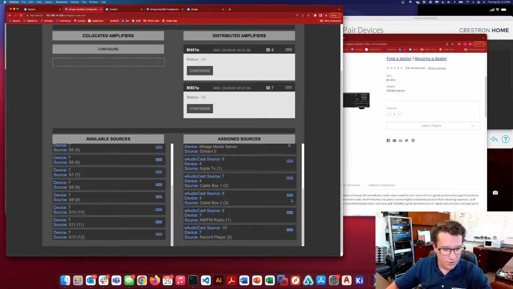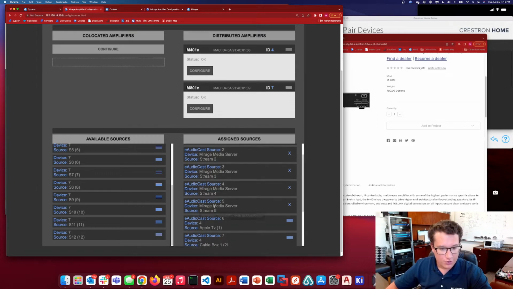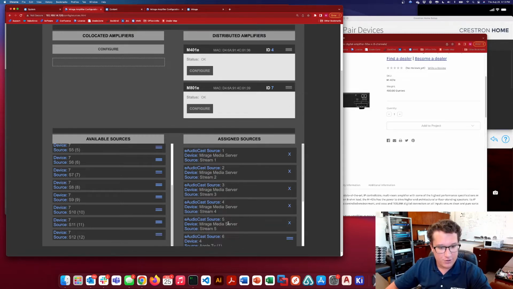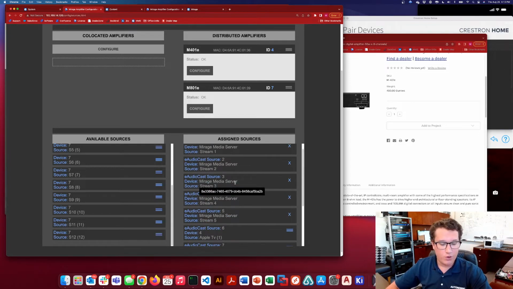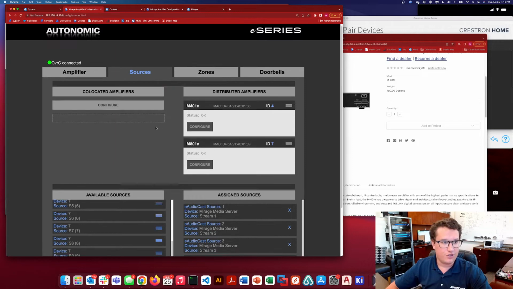Okay. Now we have all our sources. So we have our 5 MMS sources, which are not physically plugged into the amps. This is all over eAudioCast. And then we have our 5 audio sources, or third-party sources here. So we got the Apple TV. And you see each one of these is defined a source number. So at this point, we're ready to jump into Crestron Home.